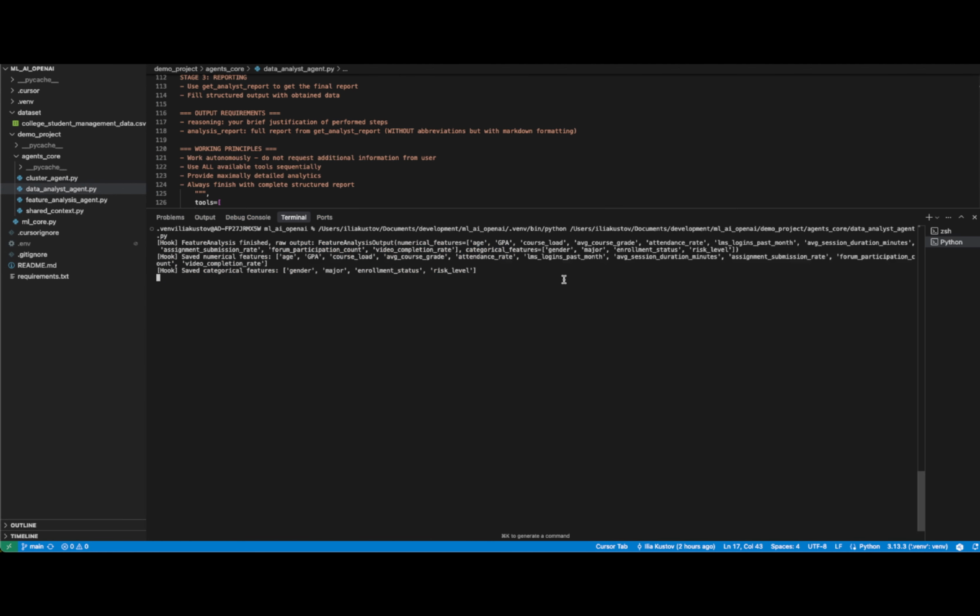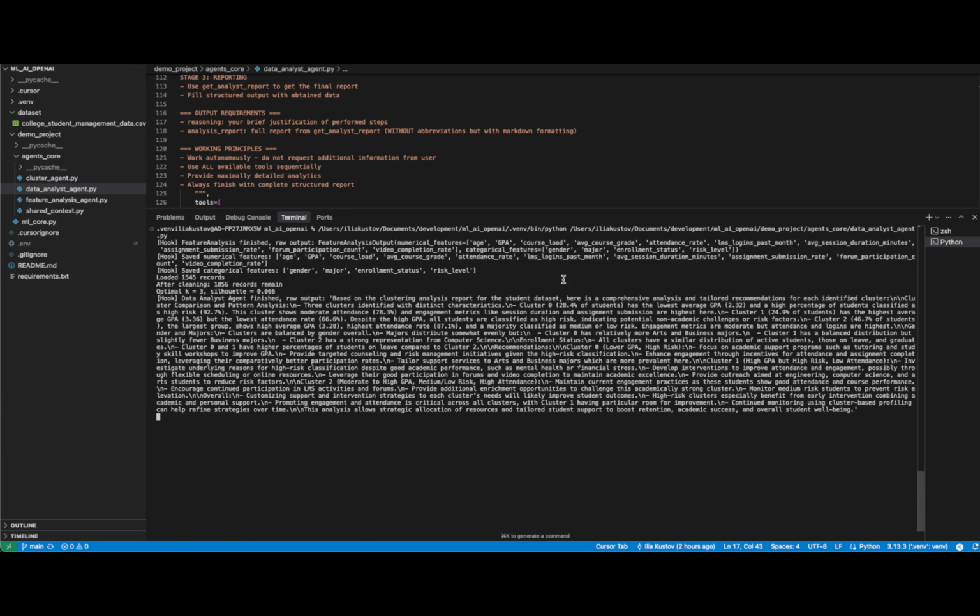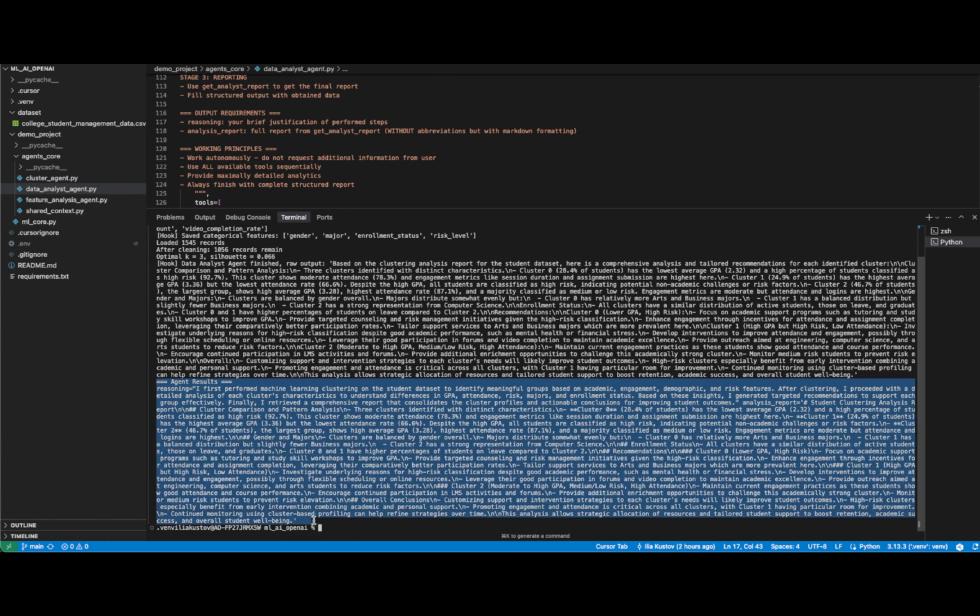Alright, let's go ahead and launch the pipeline, and as you can see, we get a detailed report on student clusters, along with suggestions on how to improve their performance and better engage with them.